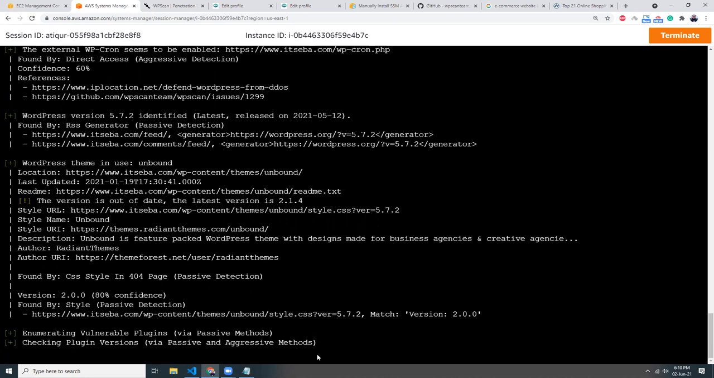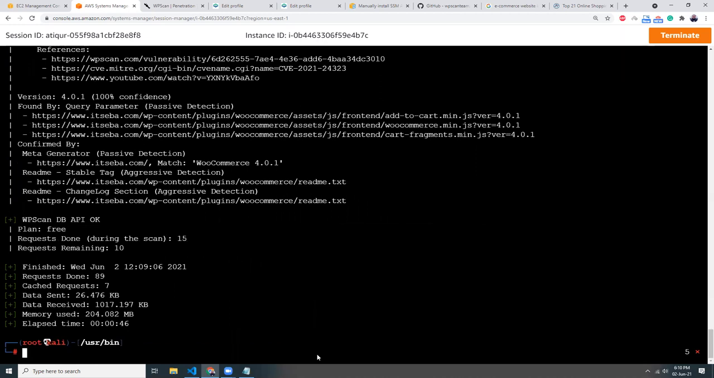We are not the hackers, and do not use this for hacking purposes. This is only to try Kali Linux for vulnerability testing. You can actually apply this to your own website as well, to see if there are any issues.